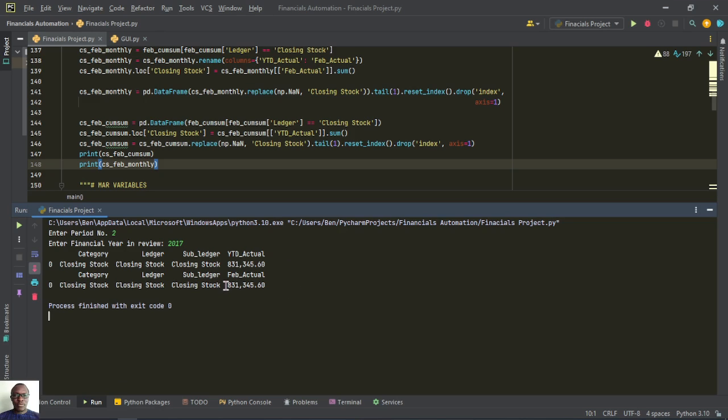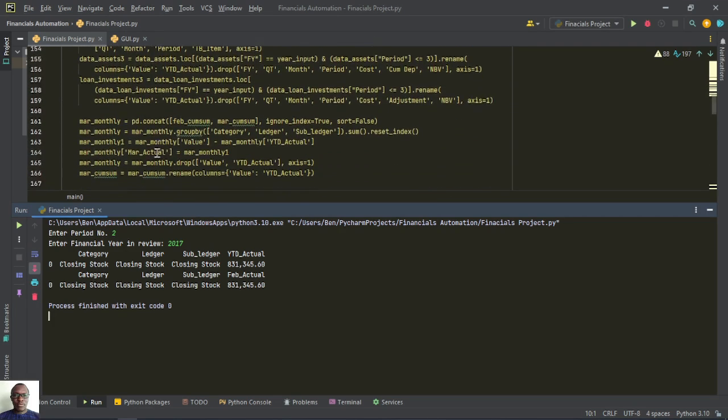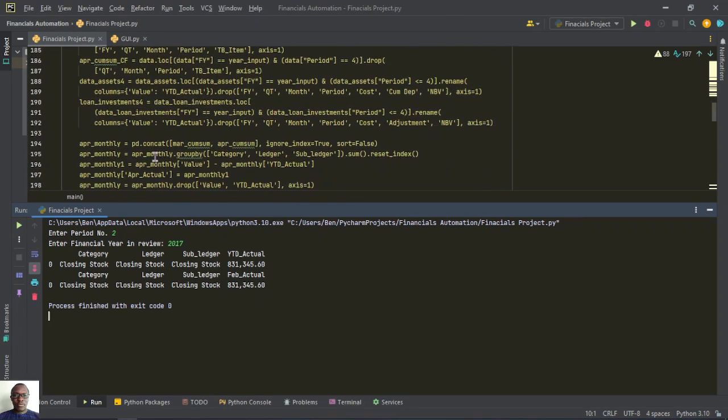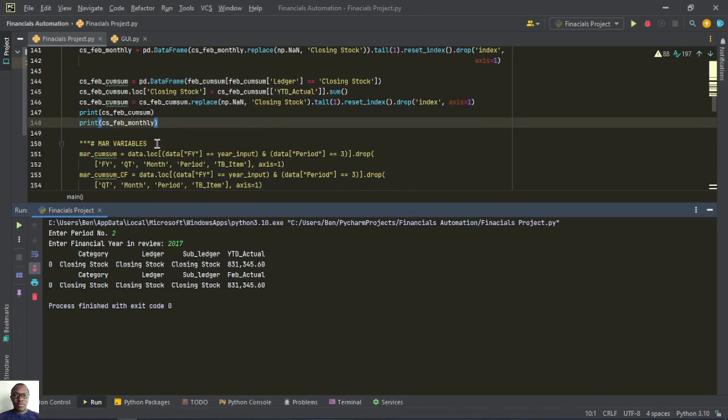So the values will be the same, but the labeling will be YTD actual, and this one for monthly will be Feb actual. So what we've done here for February will be the same principle applied to the other monthly and cumulative figures for the period March up to December. When you come down here, we'll have March, April, May, June up to December, but the same principle we've used up here will be used from March to December.